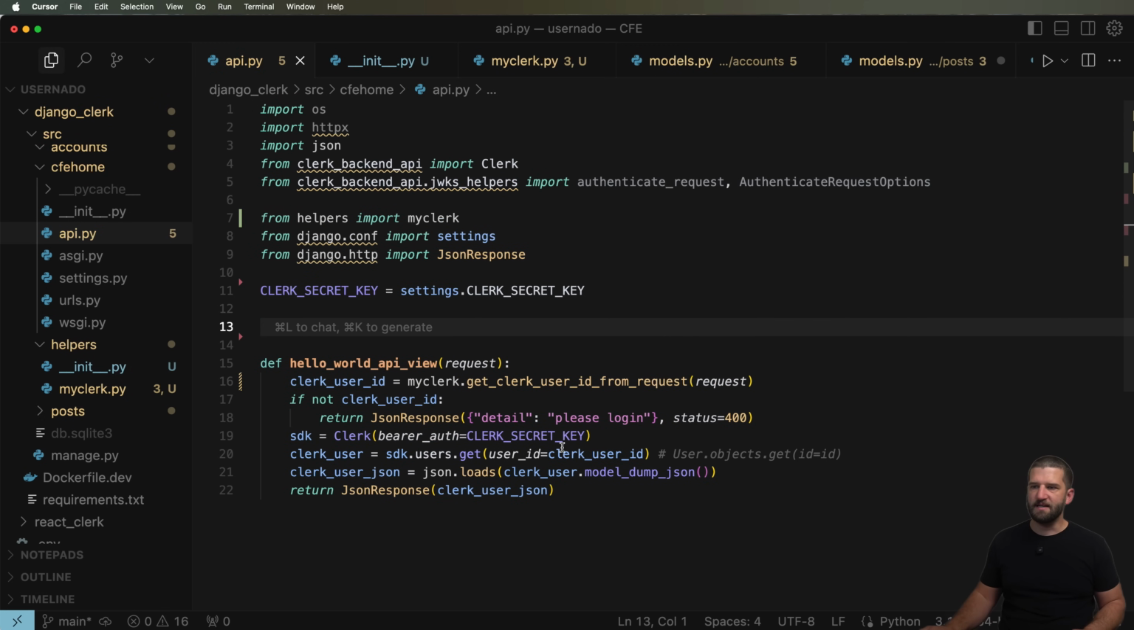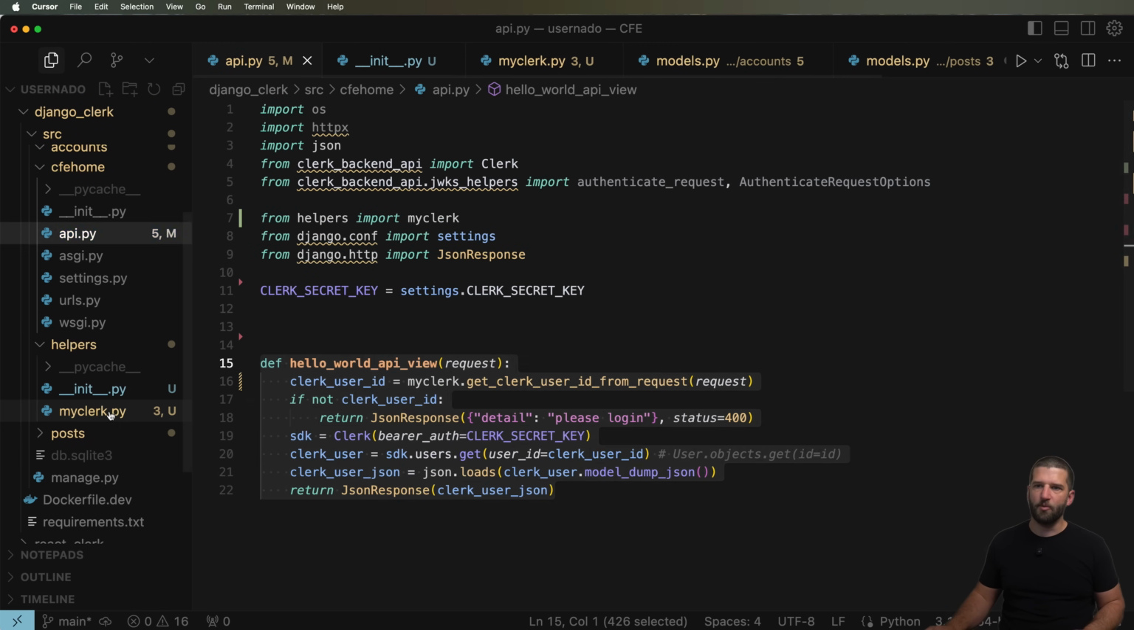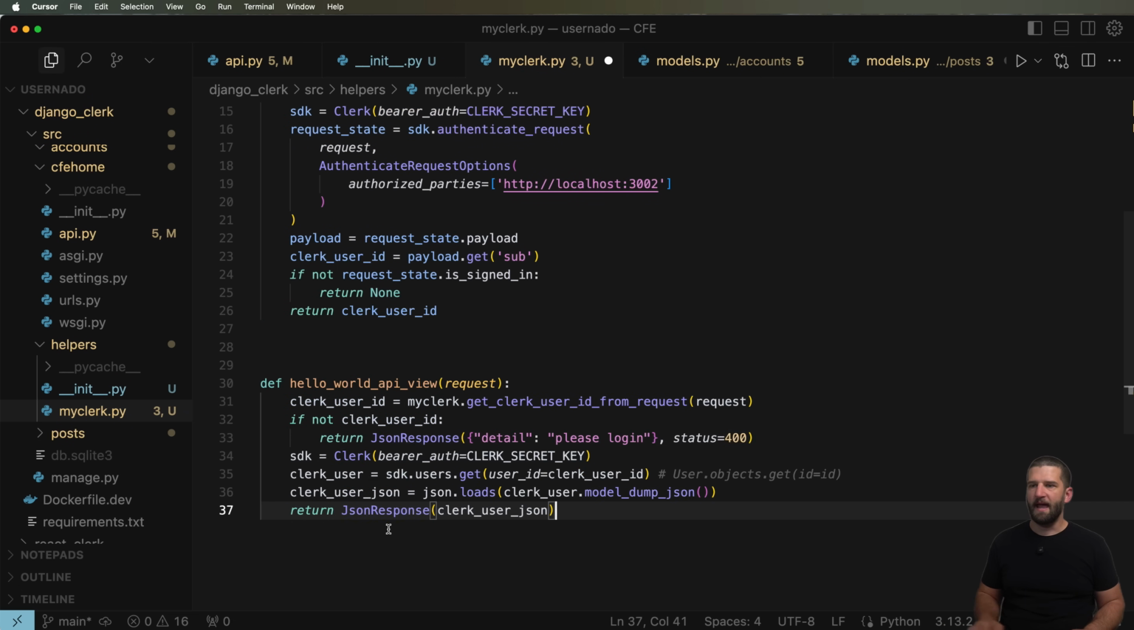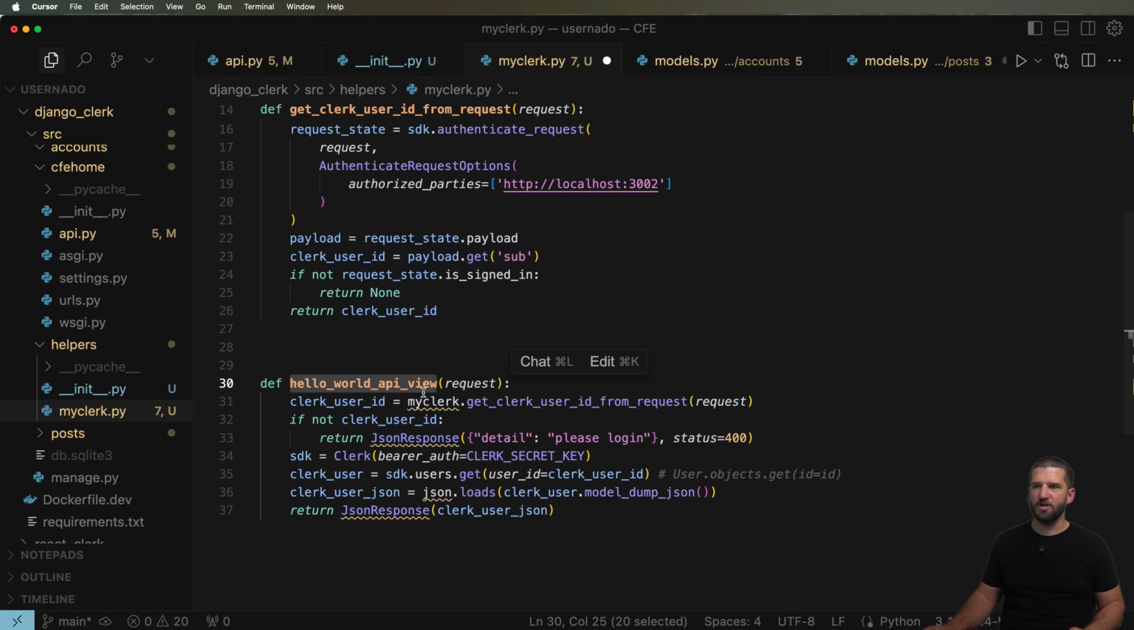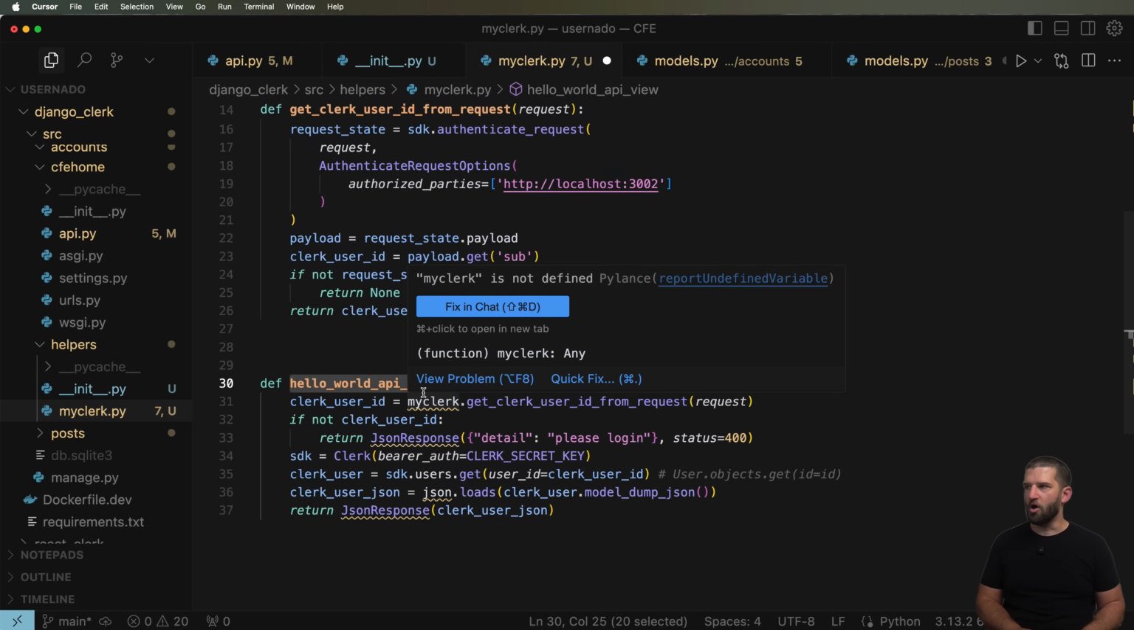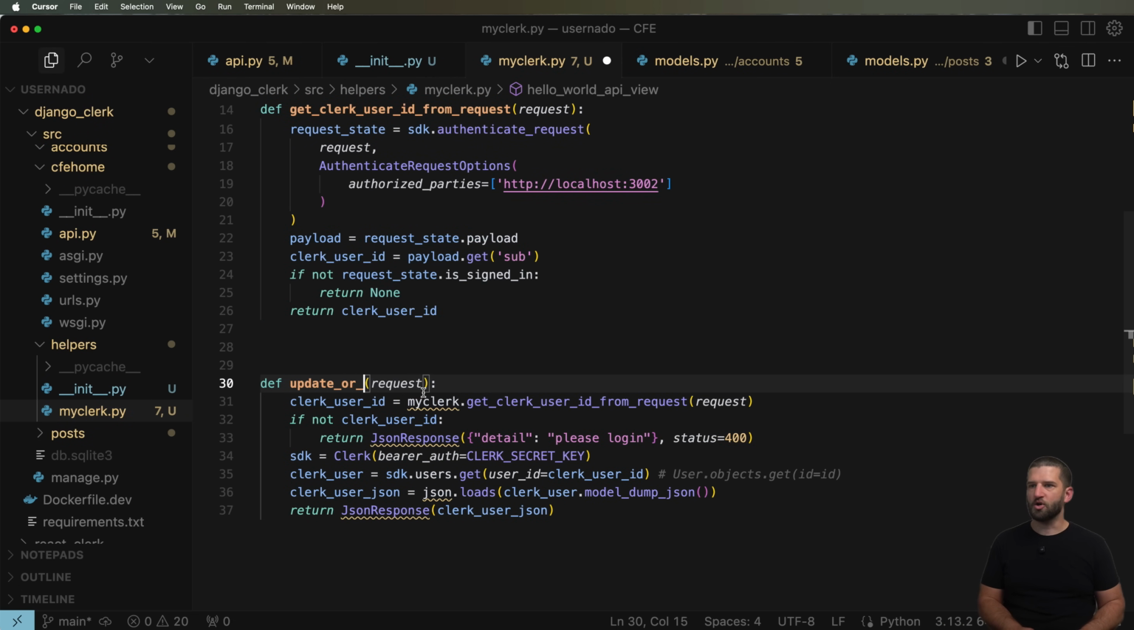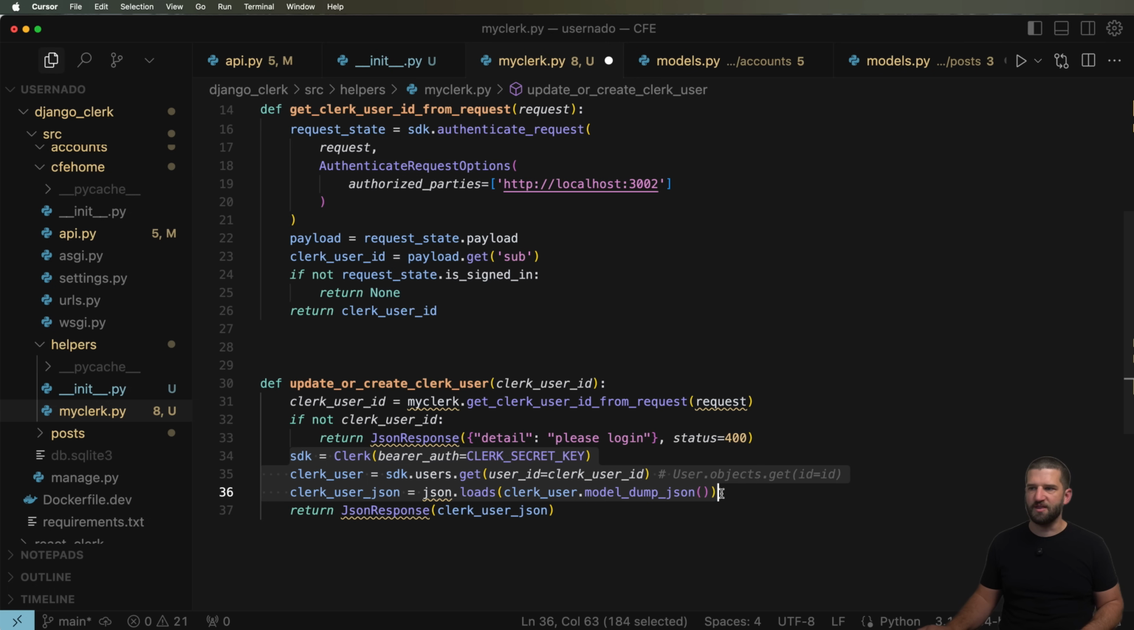Okay, so the idea is I'm going to go ahead and copy this whole thing and we'll go back into myClerk here and I'm going to go ahead and create a new function that we're going to call something like update_or_create_clerk_user. And this time it's going to take in the Clerk user ID, which will allow for me to do a number of things related to it. But of course, it's really just these three lines right here, roughly speaking.